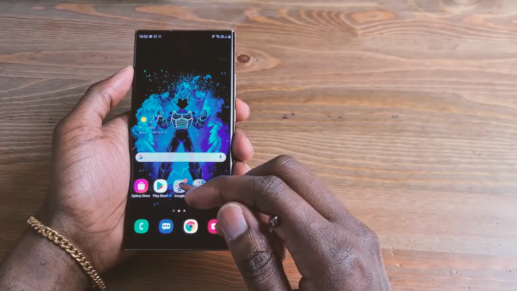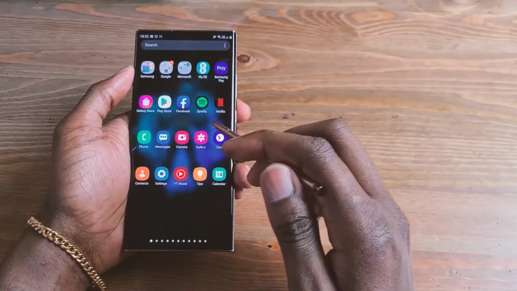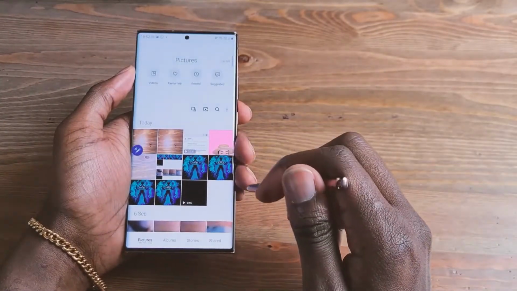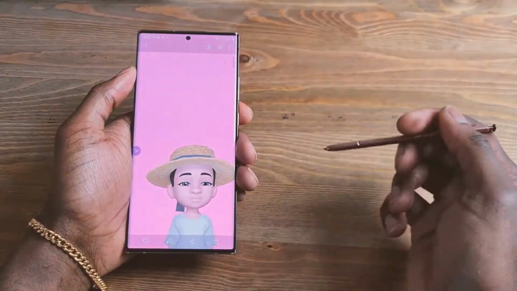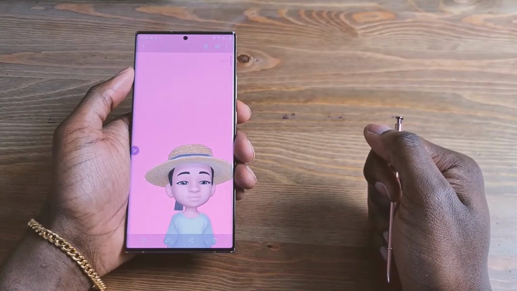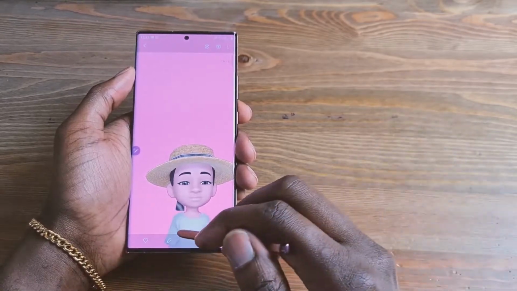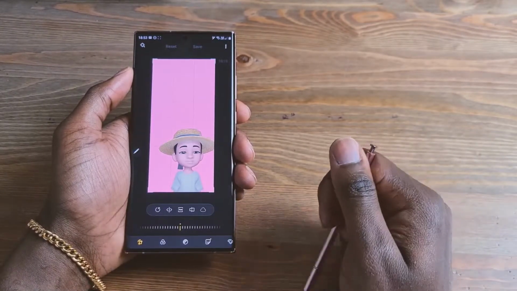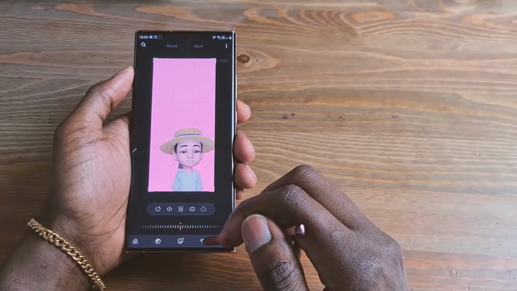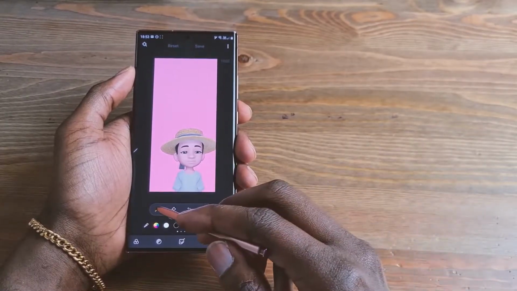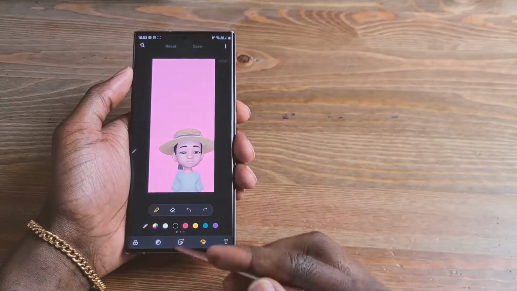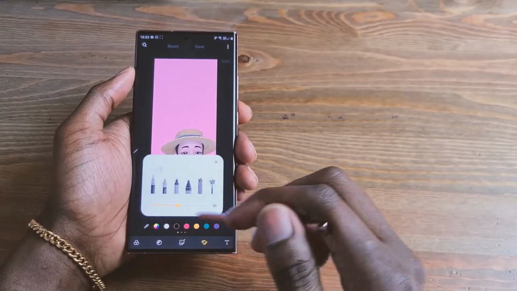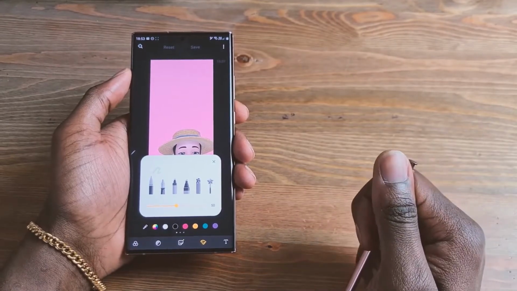So if we go into gallery, I've got this here as well, so I might as well use it, right? If you go into gallery and you click on the edit button, you don't click on this paint icon here, and you tap here. Usually you would see the pen icon that way.